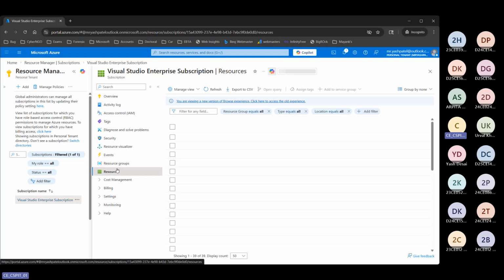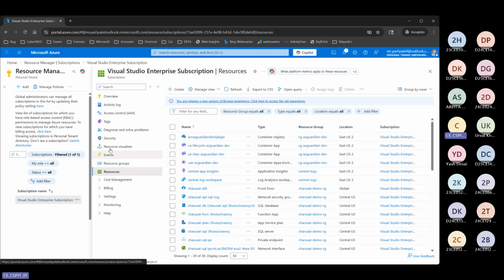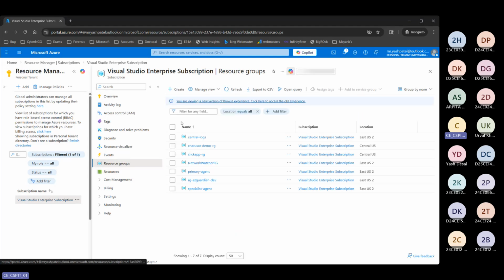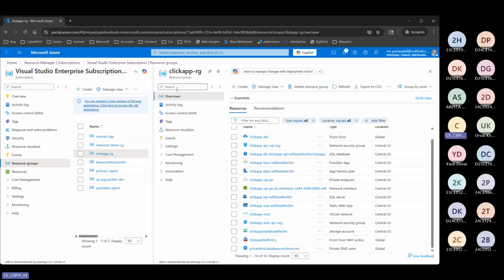If I want to take a look at all the resources that are under this one giant subscription, I could just go to all resources and see everything. But if I want them segregated by resource groups, this is how it looks. I created a couple of resource groups, so I would go to one of these resource groups. Let's go to here.